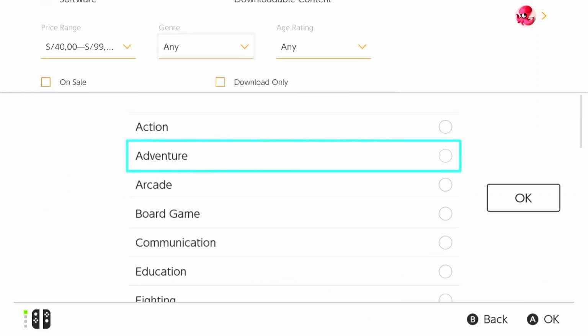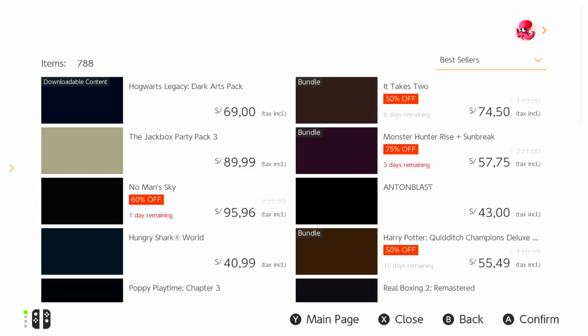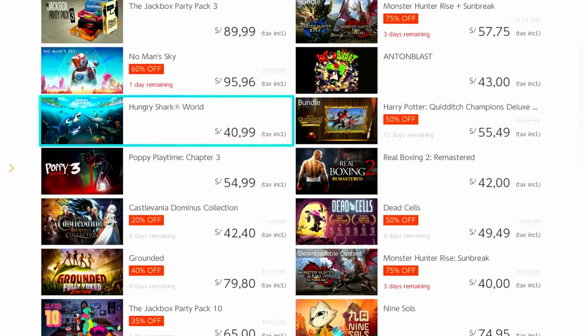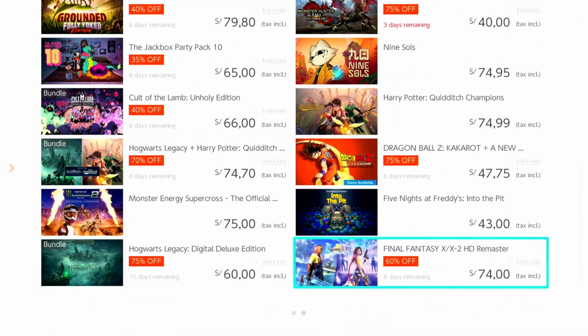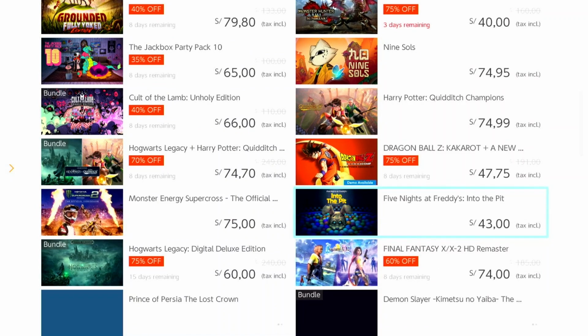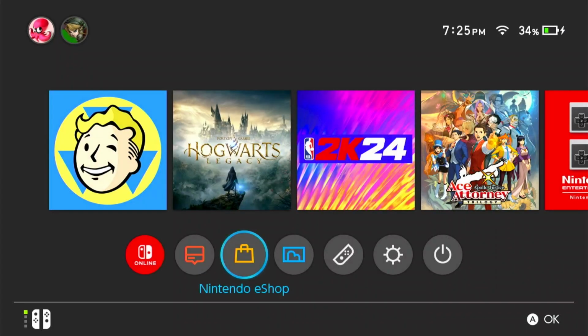Once you've set your filters, click the Search button. This will display a list of games that match your criteria. From the results, you can select any game you want to purchase. After you've made your selection, follow the prompts to complete the purchase and download the game to your console. Once the download is complete, you can exit the eShop and your new game will be ready to play.